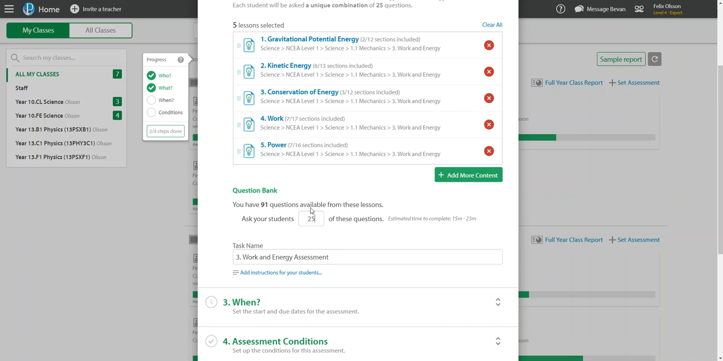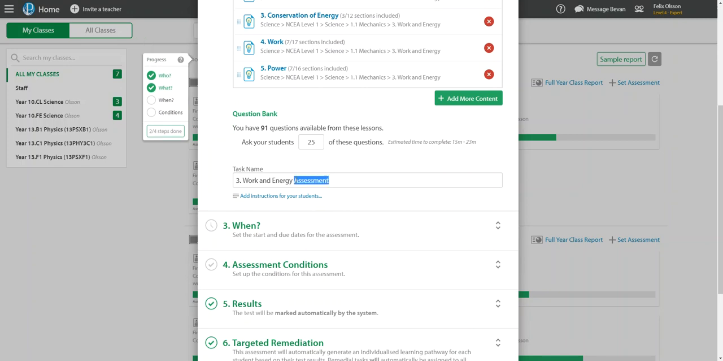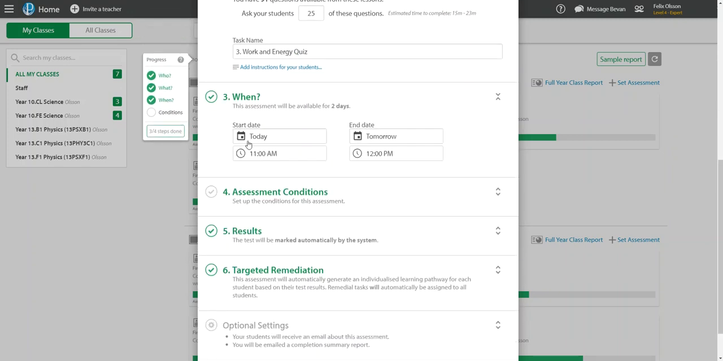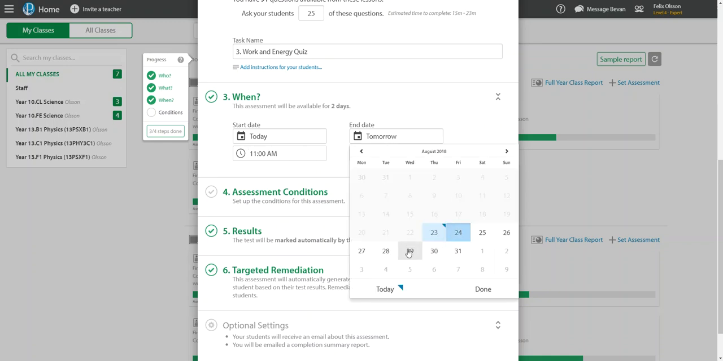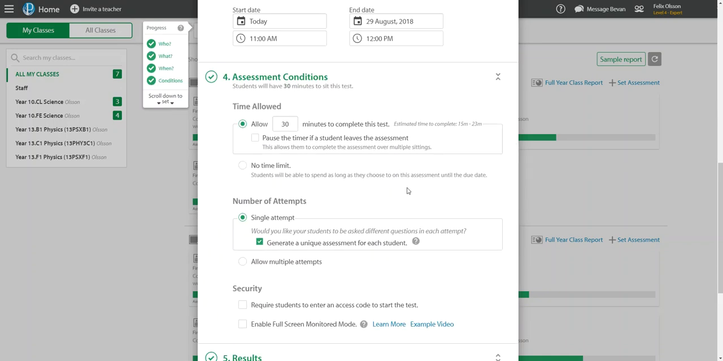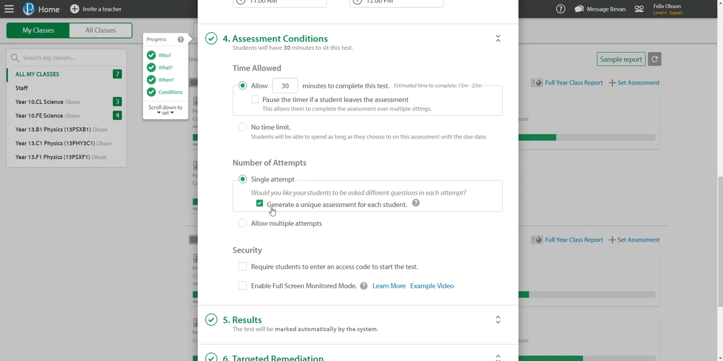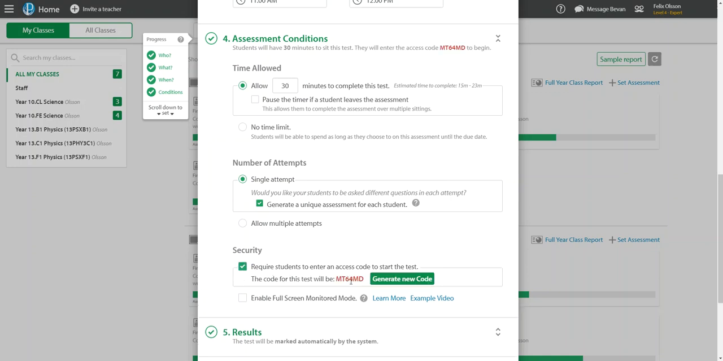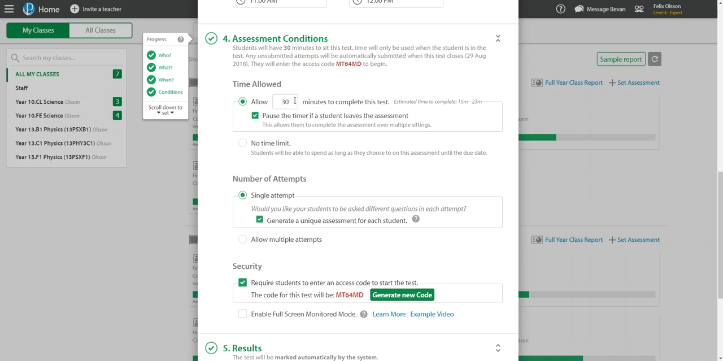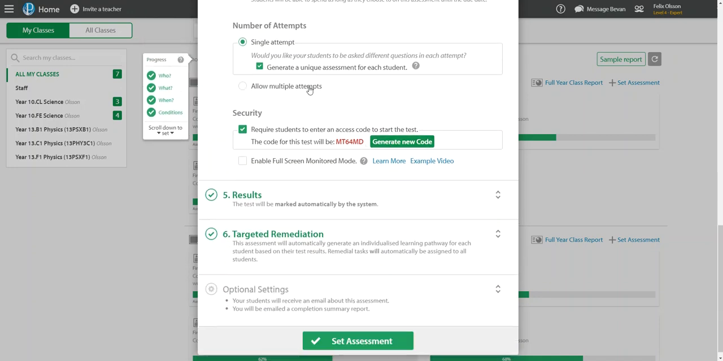So in these 5 lessons here, I'll take 25 questions. Students will get a random selection of 5 questions from each lesson. You can rename it, you can adjust the dates, so you could extend it out for a week or so. If you want them to do it in class, you can require students to enter an access code, so they can't start the test until they get that code from you, and you can adjust the time frame and so forth here. You can give students multiple attempts if you want.